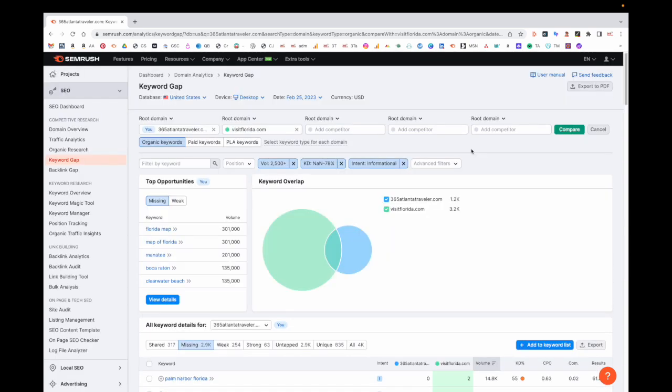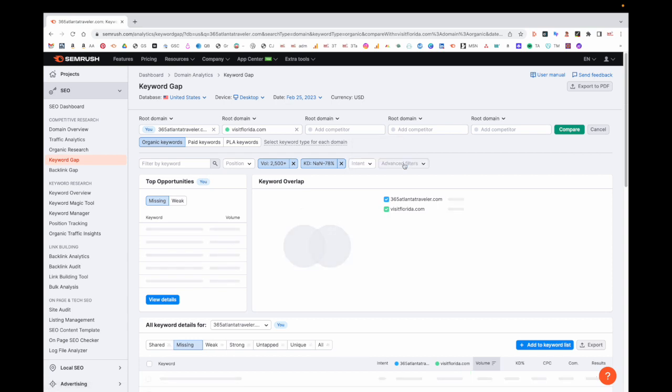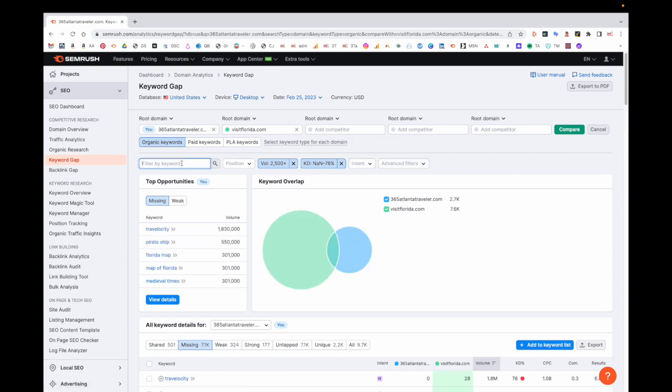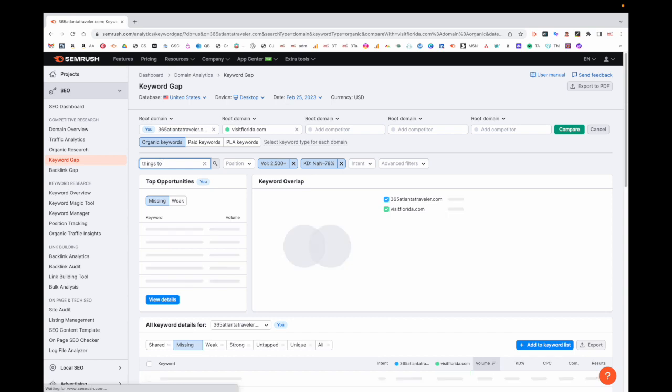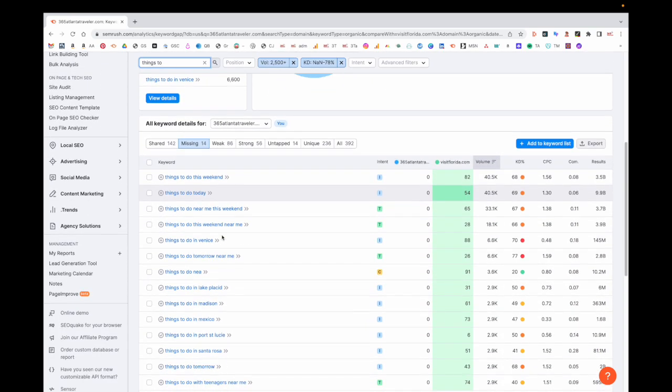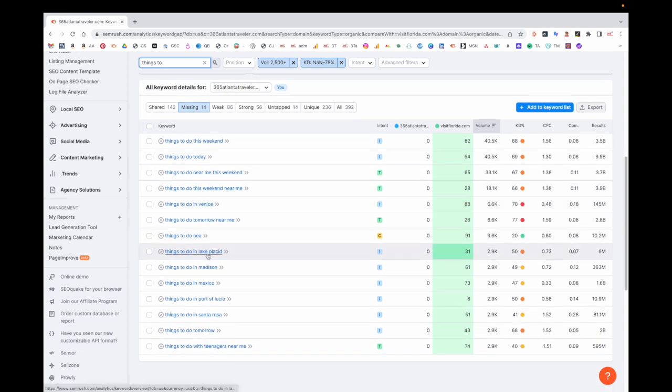Now I can apply other filters as well. So I'm going to take off this intention. And I write a lot of things to do in posts. So I might want to filter just on that, things to do. And I can see a lot of things to do this weekend, but I've got things to do in Venice. I don't have a post on Venice, Florida, or Lake Placid, or Port St. Lucie, or Santa Rosa. So those are areas that I know that I'm missing, maybe visits to those cities or writers who visited those cities where we can write a post.